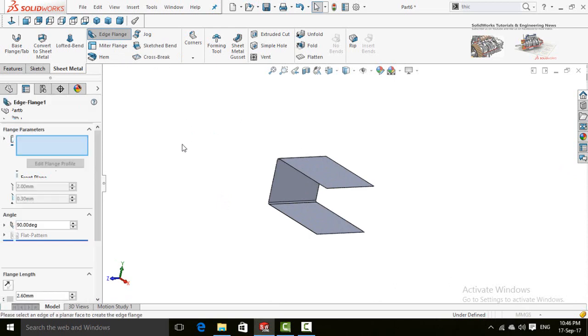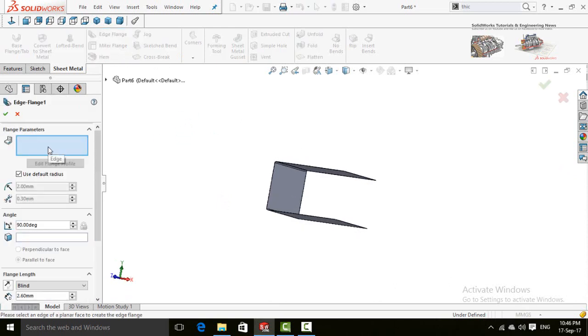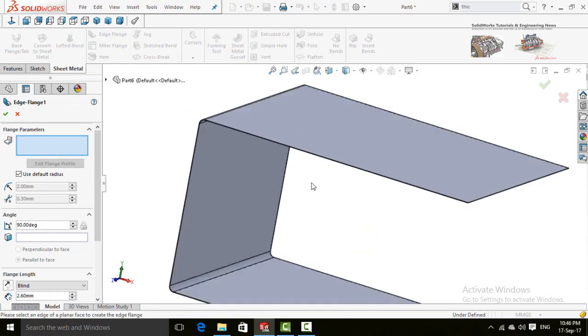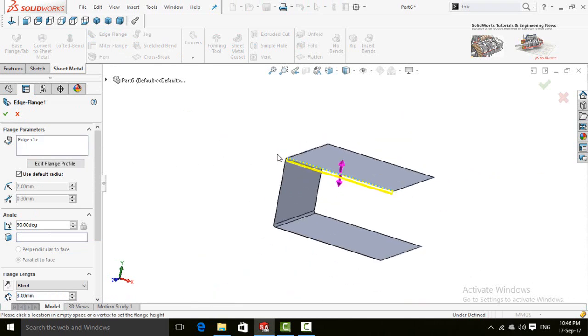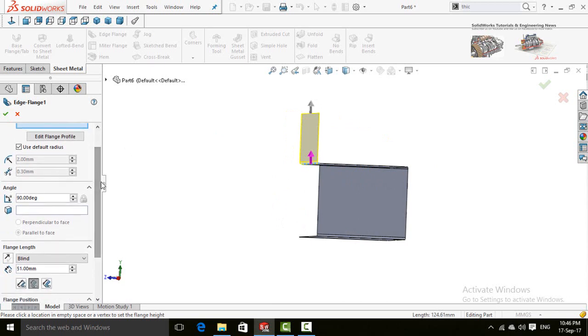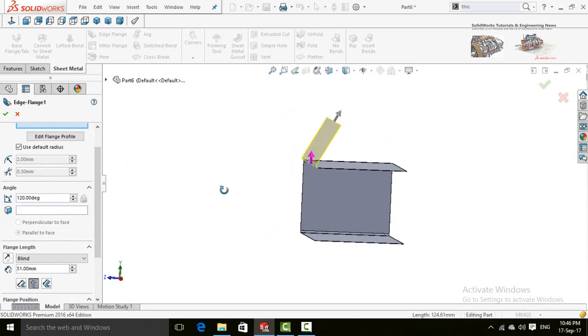Click on edge flange command. Here are the flange parameters. So select edges. Now your flange will be automatically generated. Now specify the direction. In this direction, if you scroll down, here is the degree for bend. You can increase or decrease, like 120 or 180 or any degree that you want.